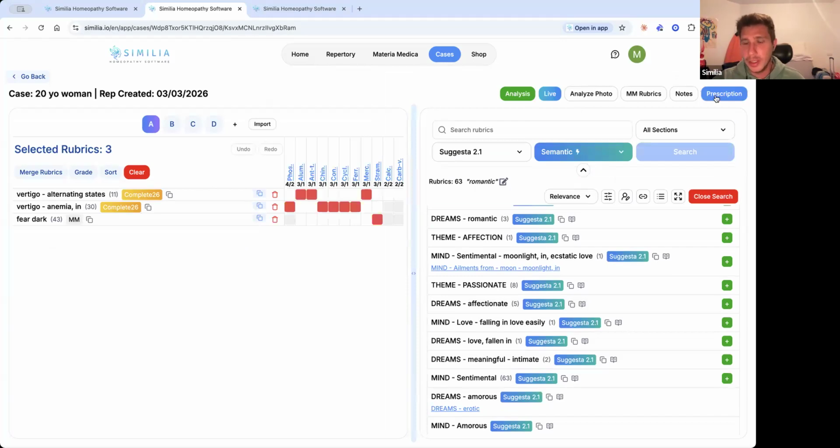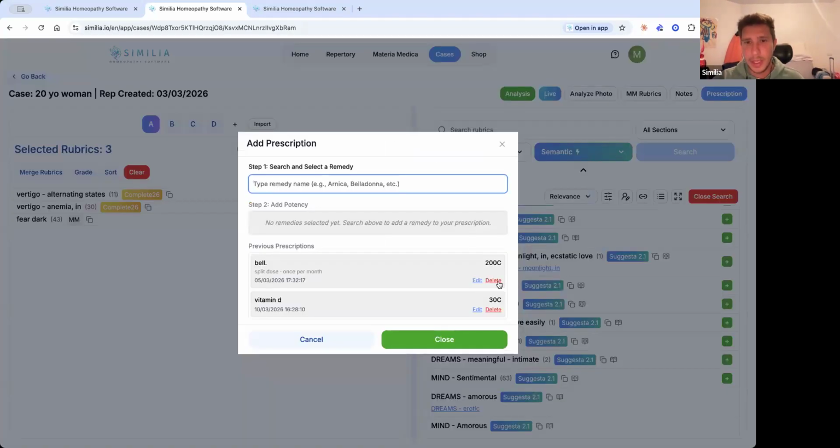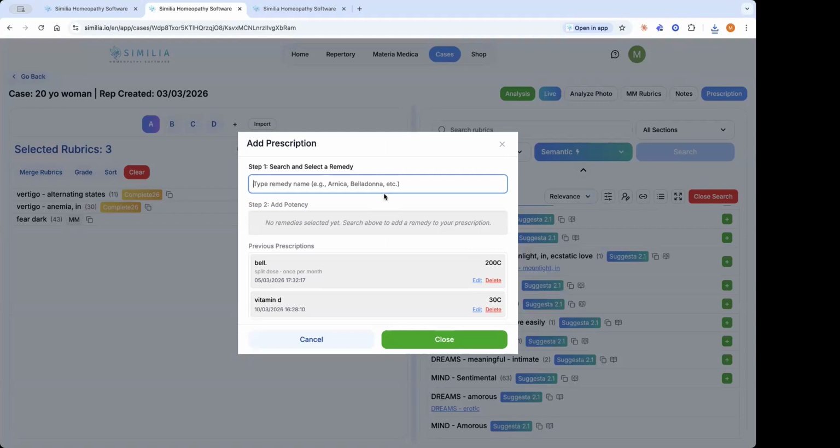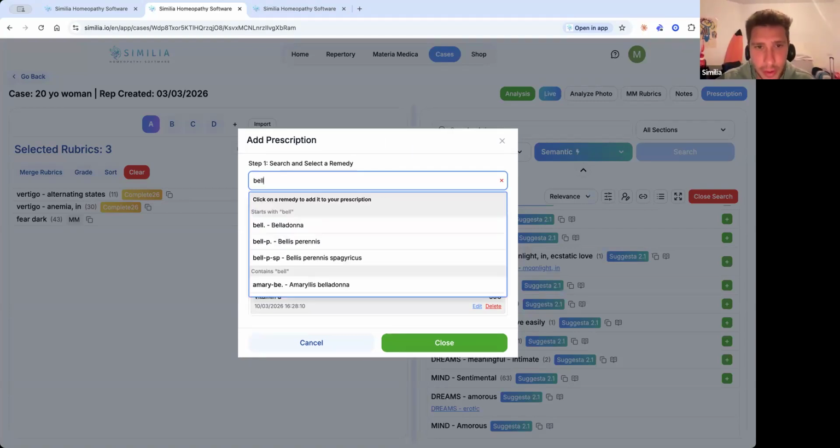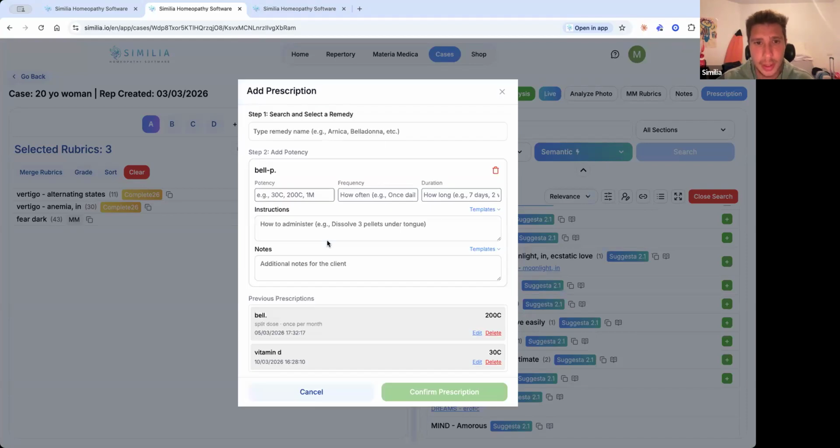And quickly, when you make a prescription, you now also have the possibility to add various information. We have the potency, the frequency, the duration. You can also add instructions and notes, and you can also create a template from the instructions and the notes, in case you want them present in the prescription, if you'd like to export it from Similia and send it directly to your patient.